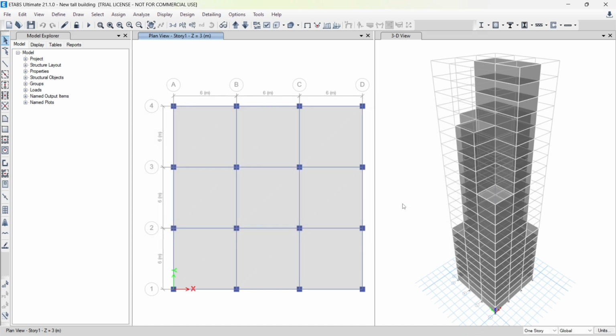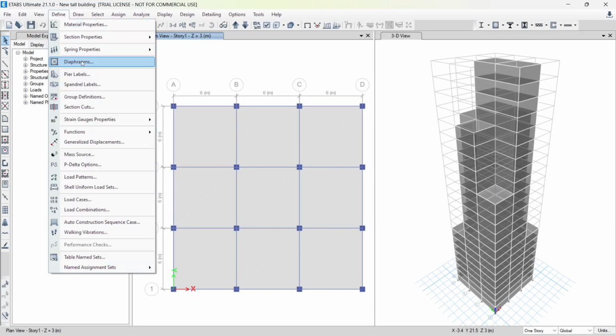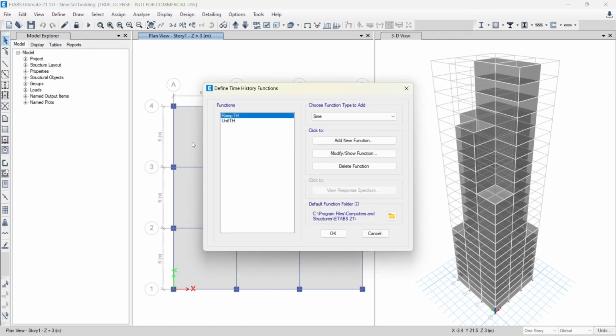Now, we will add the time history function to our building model. In the Define menu, choose Function and select Time History. A new window will appear. In that window, first select From File option as shown.